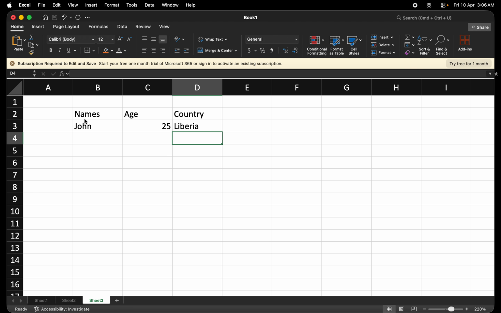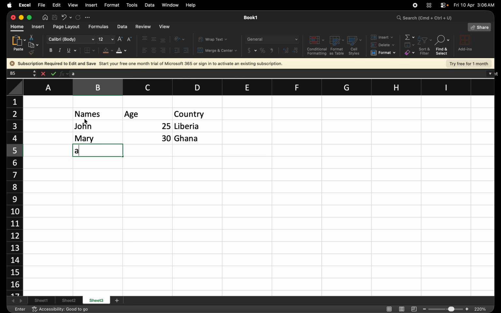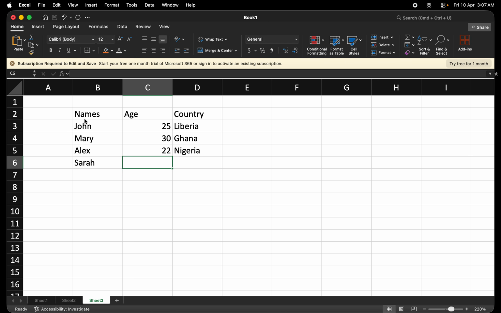We come to the next person. We say the country is Ghana. Their age is 30 and their name is Mary. Okay, we come to the next person. Here we say their name is Alex, and the age is 22 and Nigeria. Then we'll come here. We say the next person is Sarah. The age is 28 and the person is from Kenya.